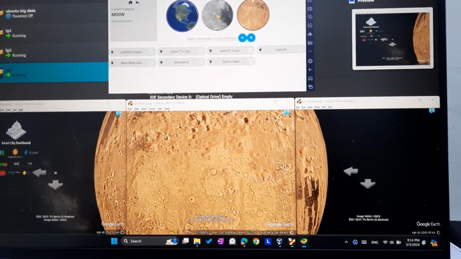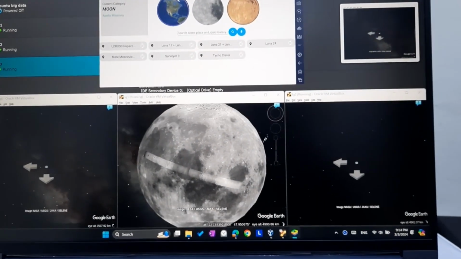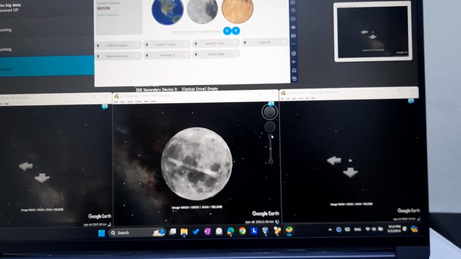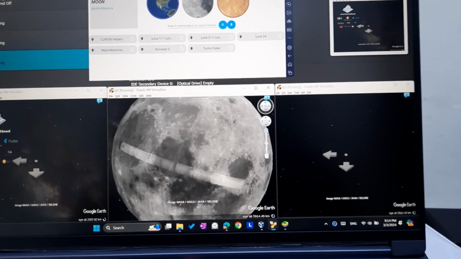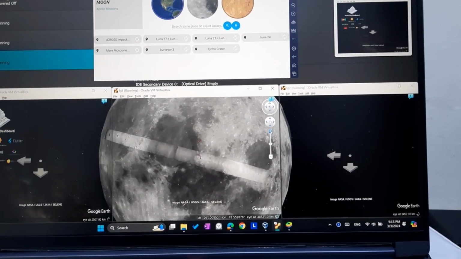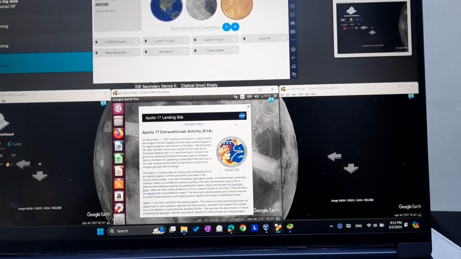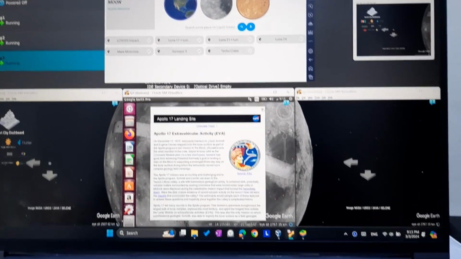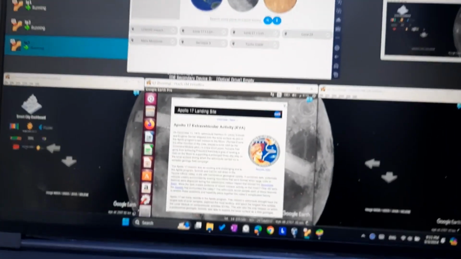Let's go to the moon. Alright, loading moon. Okay. Let's zoom in a little bit. Okay, you can see that there are satellites here on the moon. Beautiful. Alright, I think those are information about the moon. So that's it about the first application. Let's move to the second one.